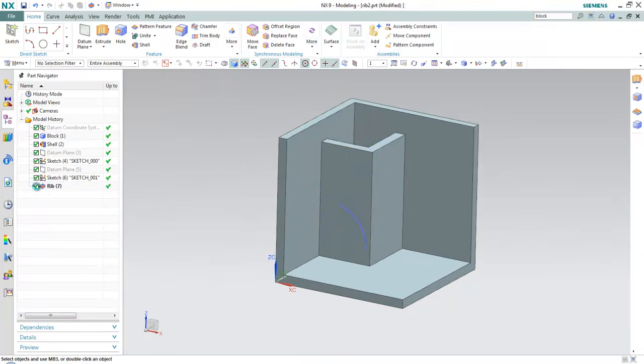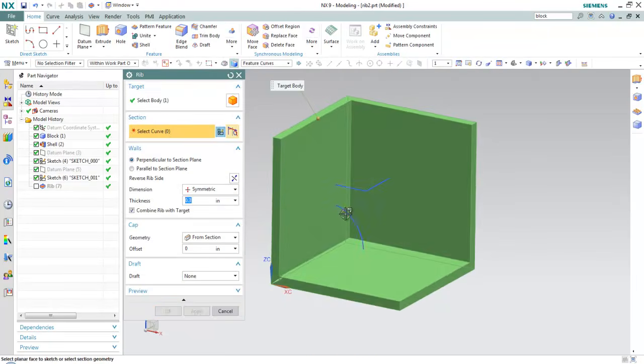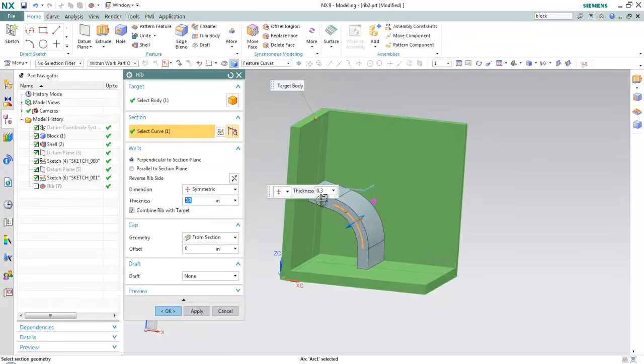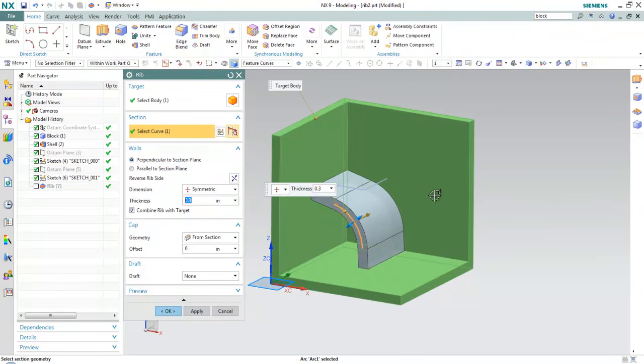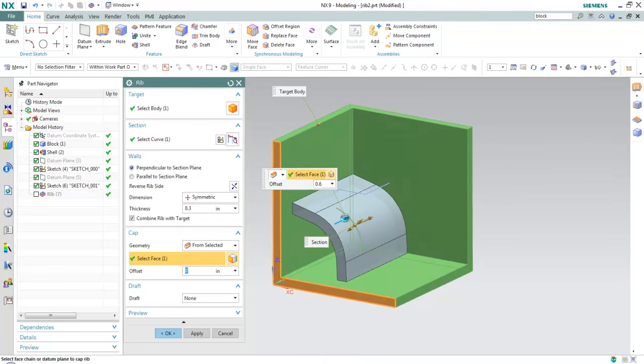If I suppress that rib and create one in the other direction, so if I go to rib and grab this, you'll see how it extends till it meets material, and then it extends back in the third dimension, if you will, till it meets material there. Same thing here, I can add draft, or I can do from a selected cap face and have an offset.